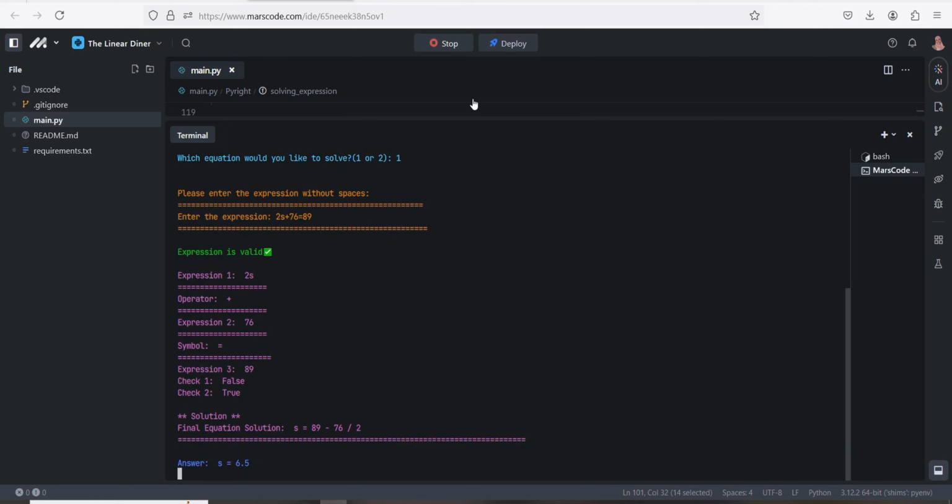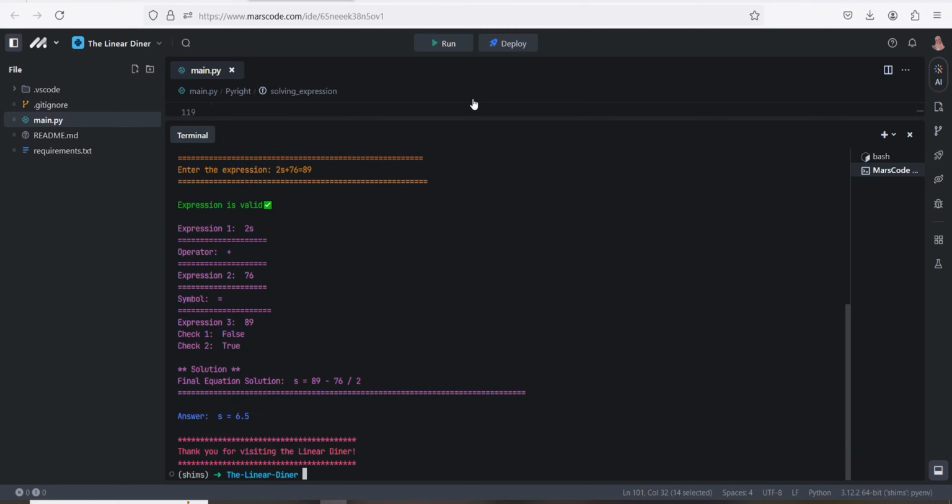And there it is, guys. It just gives me my answer right now. It tells me, okay, we have 2s plus 76 equals 89. So we have check 1 as false and check 2 as true. Obviously, because check 2 will be true since it's starting with the number and the variable.